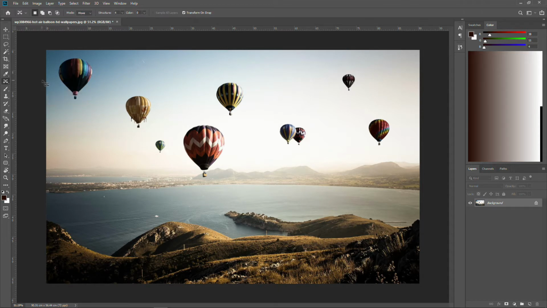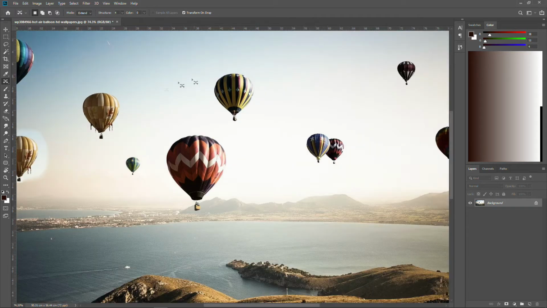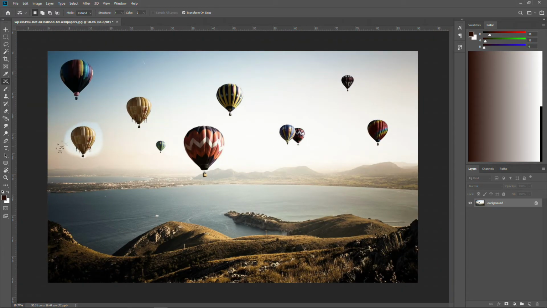The Content-Aware Move tool, you can just choose this and move it right over here. It makes a copy of your selection and pastes it right over here. Okay, this is not the move mode of the copy. It does this when you have the mode set to Extend, and it's going to do this, as you guys can see. It just makes a copy of this one and puts it right over here.